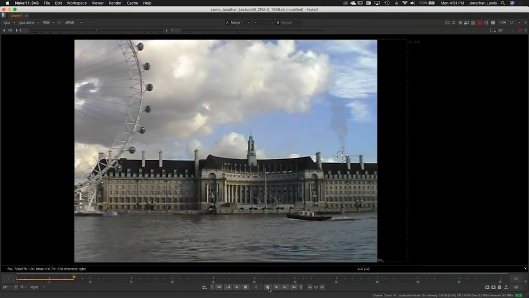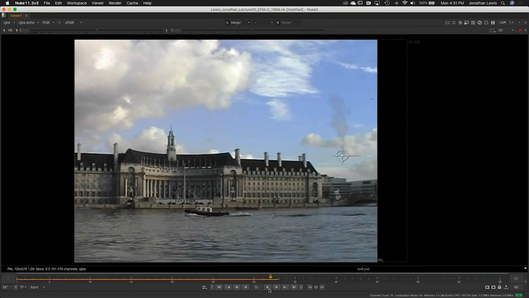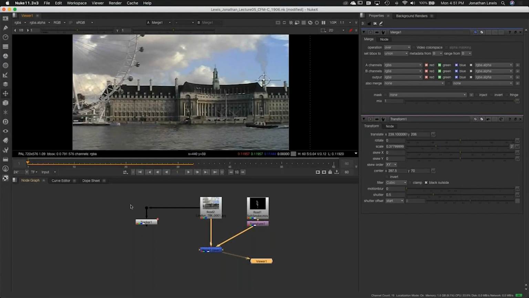Again, no tracking data on it. So if I play, it just looks like that. No good. Here's what I was saying earlier. If you're done with this tracker, you can disconnect it. And I can just place it right underneath this transform of the smoke.